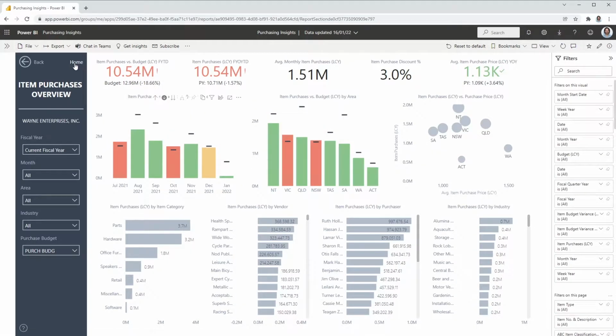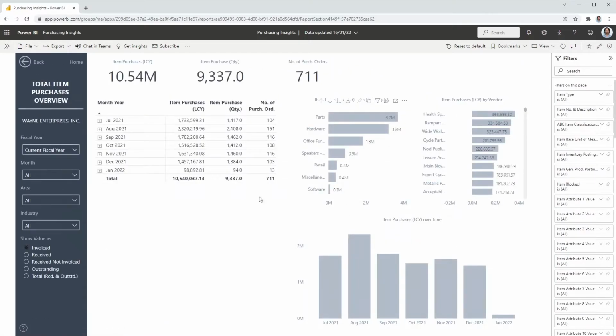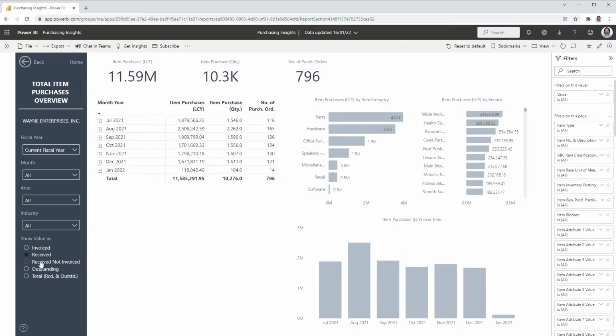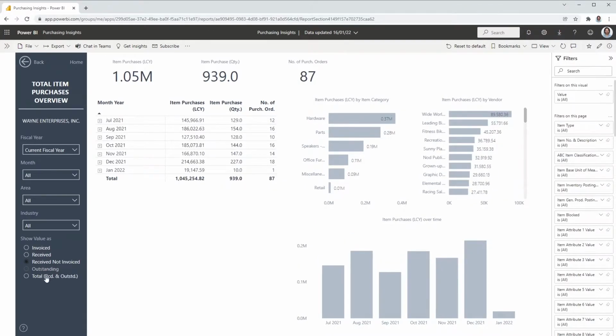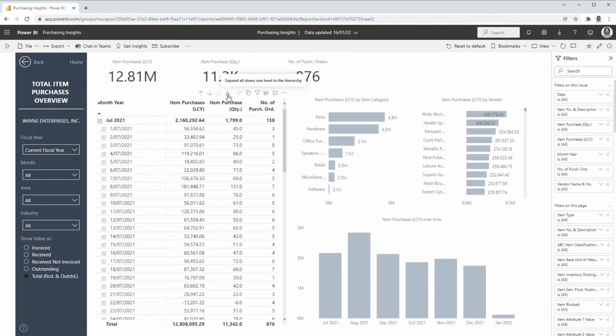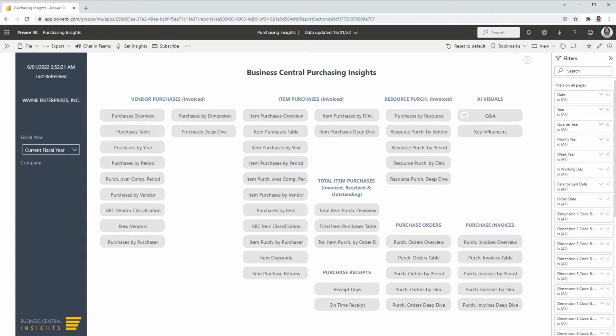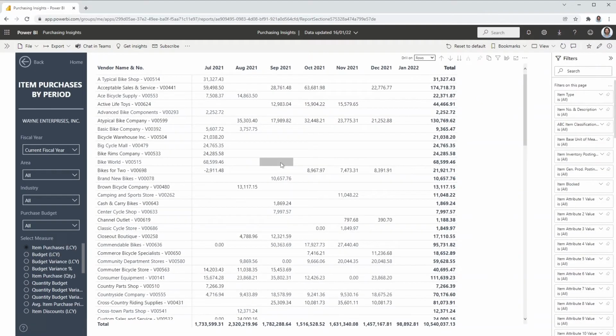Over in the total item purchasing overview, you have an ability to overview item purchasing as invoiced, received not invoiced, outstanding and total. You can drill down to the day, vendor and item here. You can see the monthly purchasing over time, item categories and vendors in the graphs here. Want to know weekly purchases by supplier? Let's have a look at the item purchases by period report. To change the time period, drill down on columns.